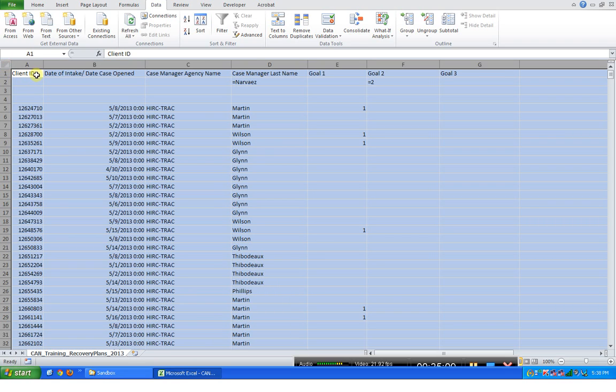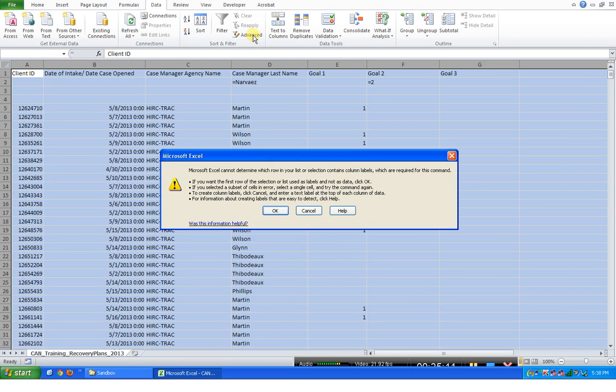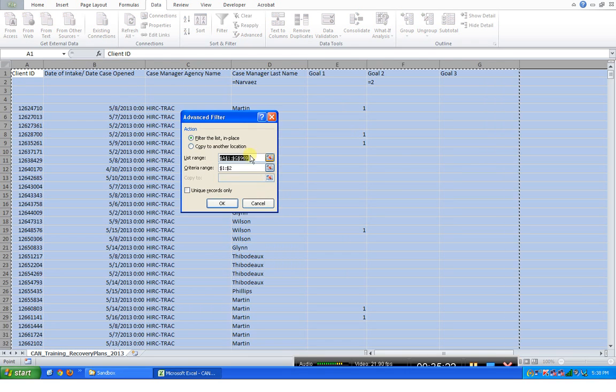Click that upper left-hand box to highlight everything on the page. Click the advanced filter. Same problem. Doesn't know what to do with the column labels. Say OK. There we go. That looks better.